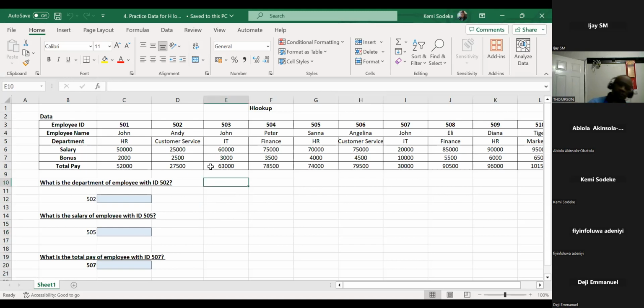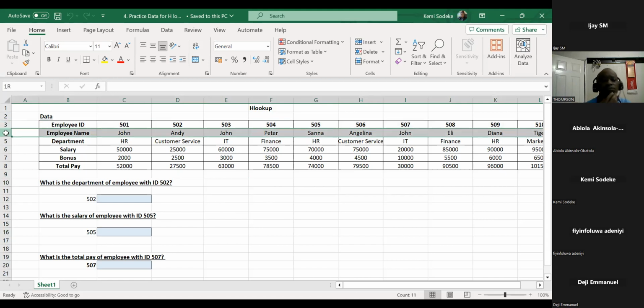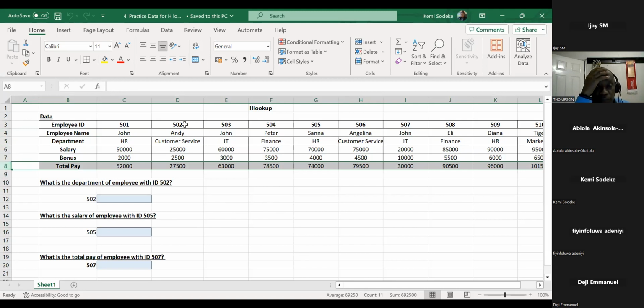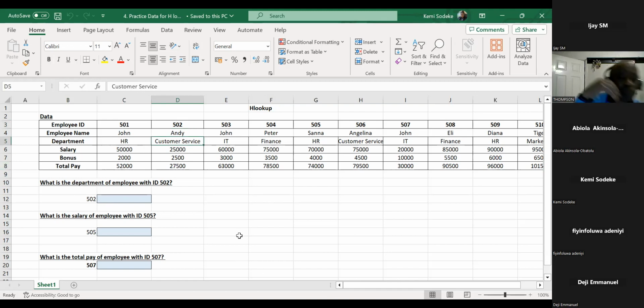So for Hlookup, this data is set up in rows for some reason. This is the way our data came out. What we're trying to look for is the department of the employee with ID 502. Because we have the data in rows as against columns, we are looking up the first row and we're looking it up across. Employee 502, we're looking for the department. See, the department is customer service. We can see it because the data is there, but we need the Hlookup formula to look this up.